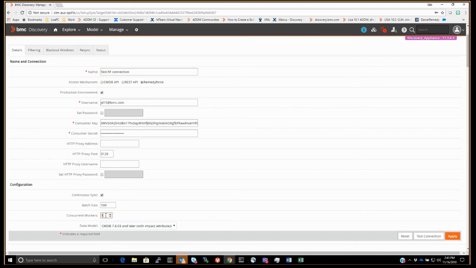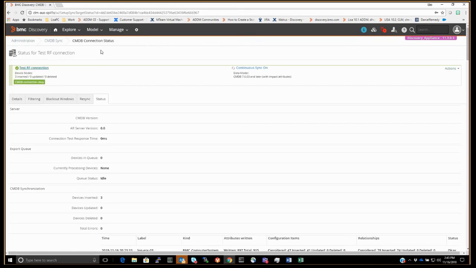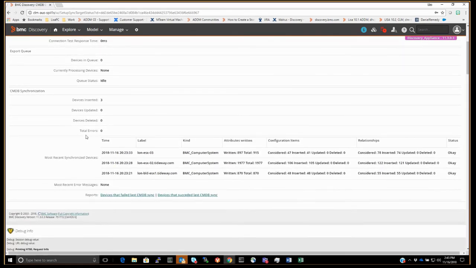Where will those be logged if we get those? You will see those in the status page here. See right here it says total errors is 0. But if you had errors, the errors would appear right here, and you would see things like error connecting to Remedyforce or timeout while sending the data, errors such as that. And that would mean that you probably chose too many concurrent workers. Let's set them back to 1. Yes, that's a safe thing to do.